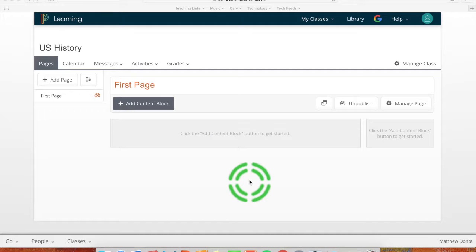So first, when you first get a class that is pulled from Infinite Campus, you're going to see a screen that looks something like this. It's just a plain blank screen and it will have your roster attached to this. The first step in creating sections is to determine which class period it is connected to with Infinite Campus.